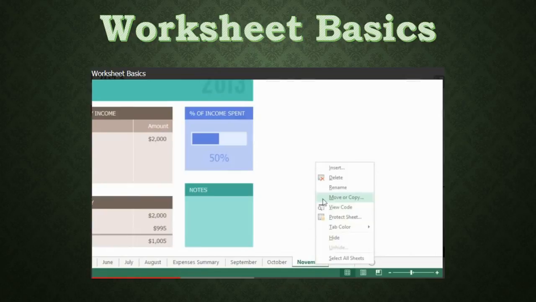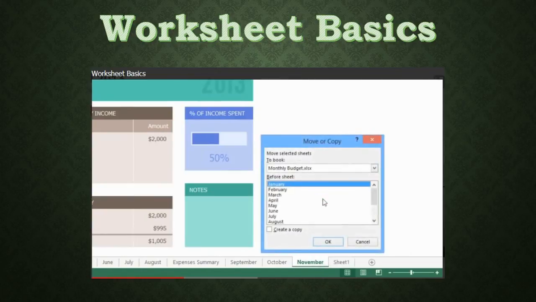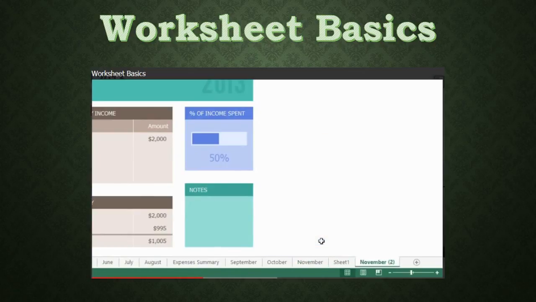Then choose Move or Copy from the menu. Next, check the box that says Create a Copy and identify where you want the worksheet to go. I want mine to go to the very end of the list. Click OK, and a copy will appear with the same name as the original plus a version number.